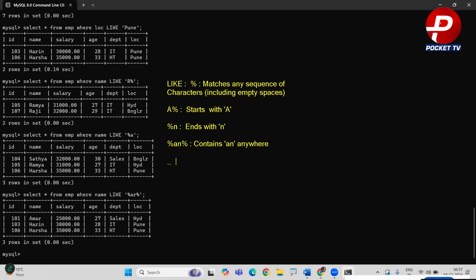Underscore matches exactly one character. Matches exactly one character. These are all 4 we are displaying. So here, they belong to the Pune location; we are printing those.